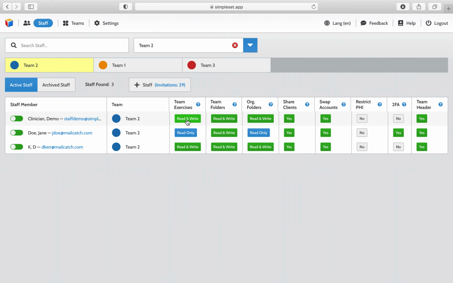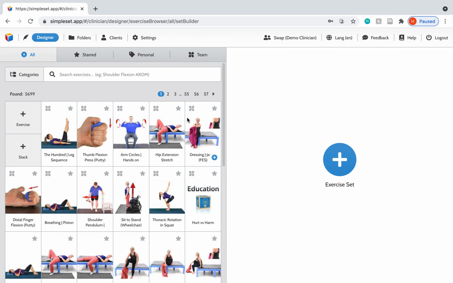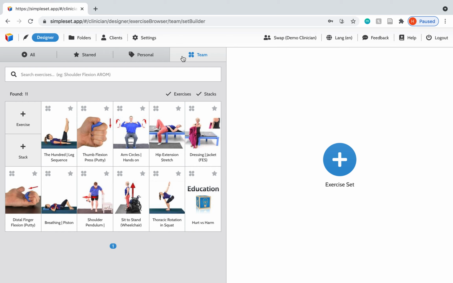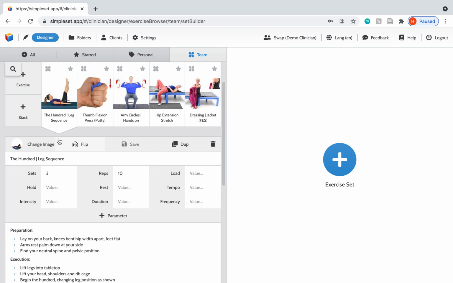First, team exercises. I have full permissions here, so we're going to go to my staff account. Team exercises is in here. This means that anybody on this team will have access to these. In team 2, only team 2 has access to these. Nobody on team 1 or 3 does. Since I have full permissions, I can go into here and edit this as I like. Let's just say 12, and I could save.